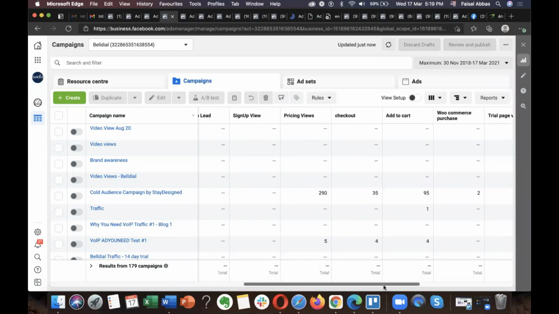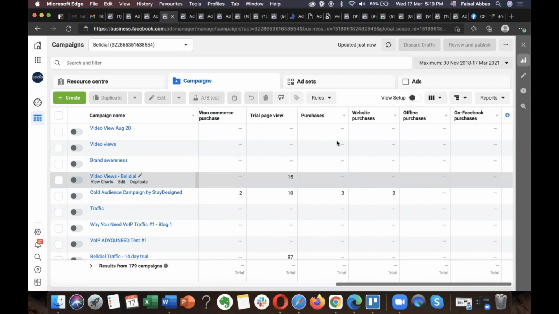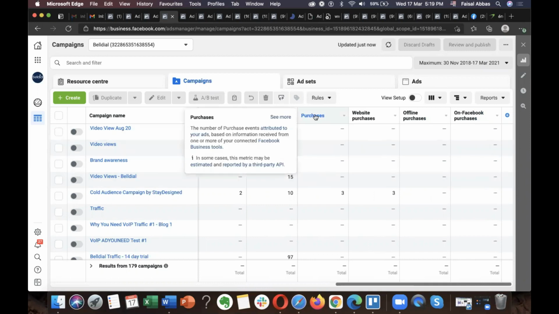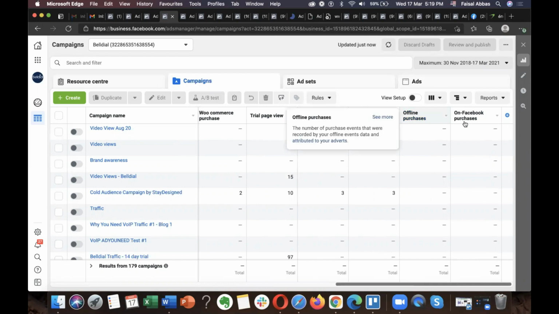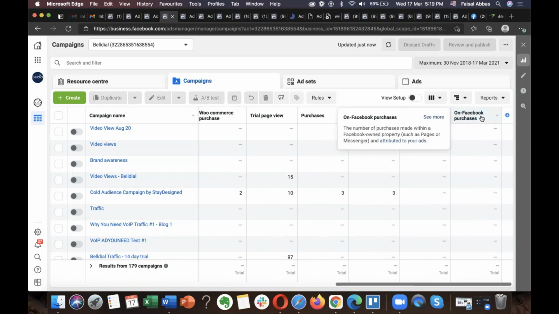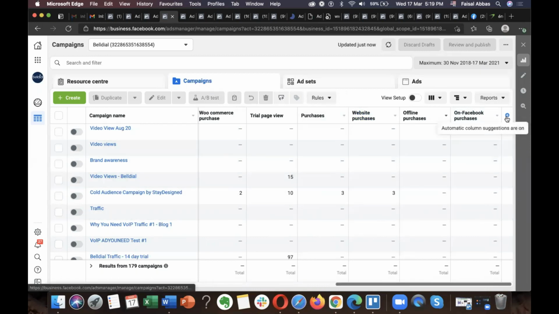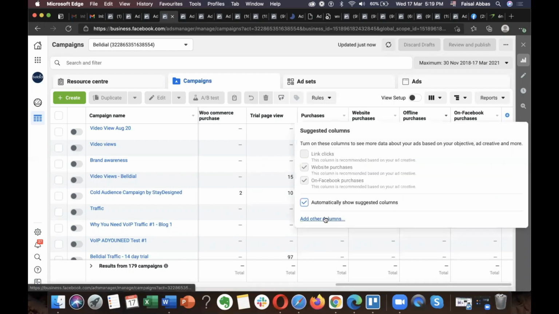Okay, so from here you can see for the purchase one: purchases, website purchases, offline purchases, and Facebook purchases. The purchase column is the sum of website purchases, offline purchases, and on Facebook purchases. This will be the sum of all these. These will be only the Facebook purchases, these will be if any event happens offline, and these are the purchases on Facebook. Normally we are only interested in the total number of purchases, because we are not so interested in the offline purchases or on Facebook purchases.